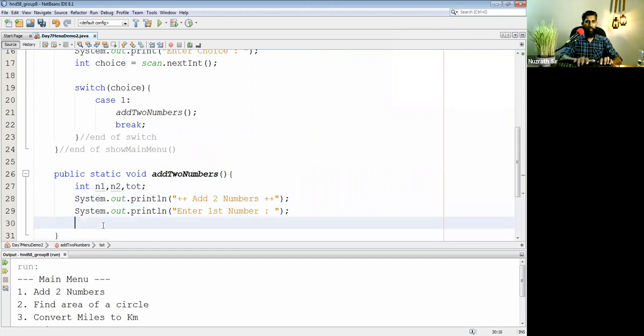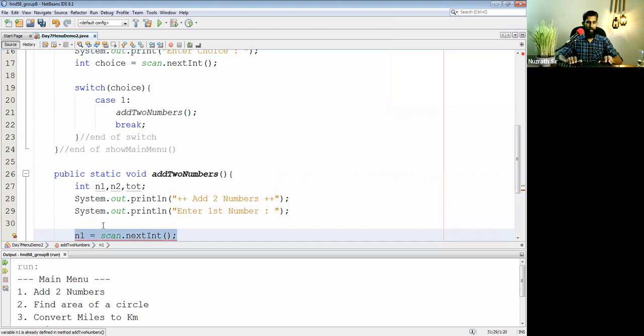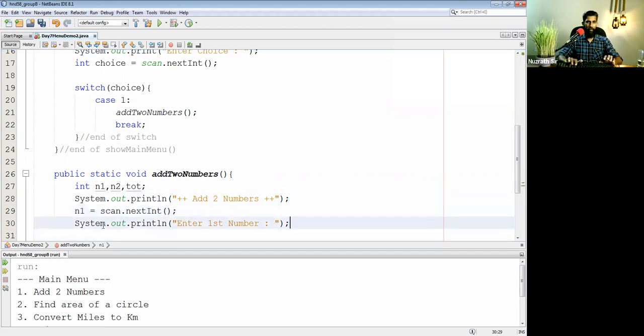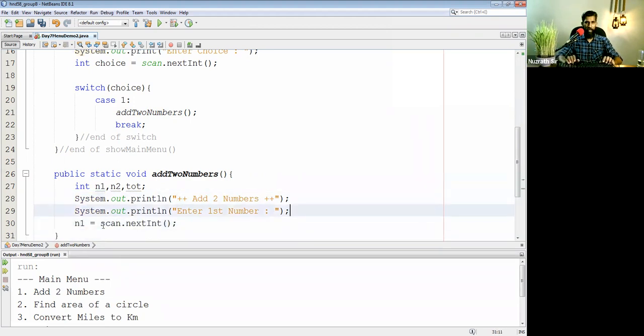Here you can code n1 is assigned the value scan dot next int. Before that, we can put another label, we can put this one here. So after this label, int. Sorry about that, I got a little bit confused. Right. First, it says the label enter first number, make it print, not println. We get the first number.